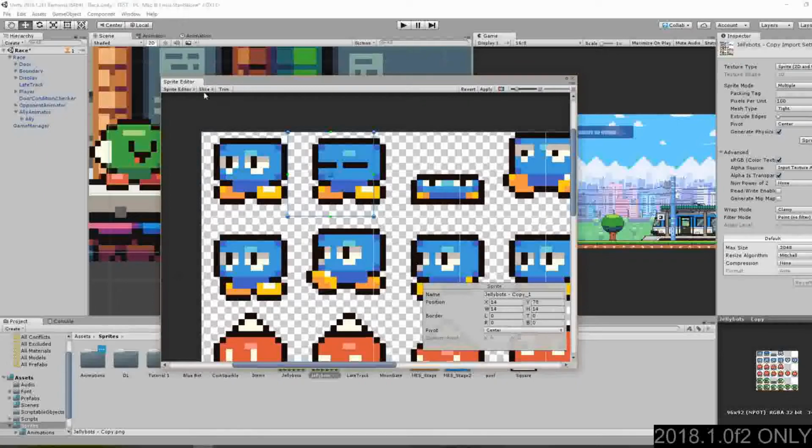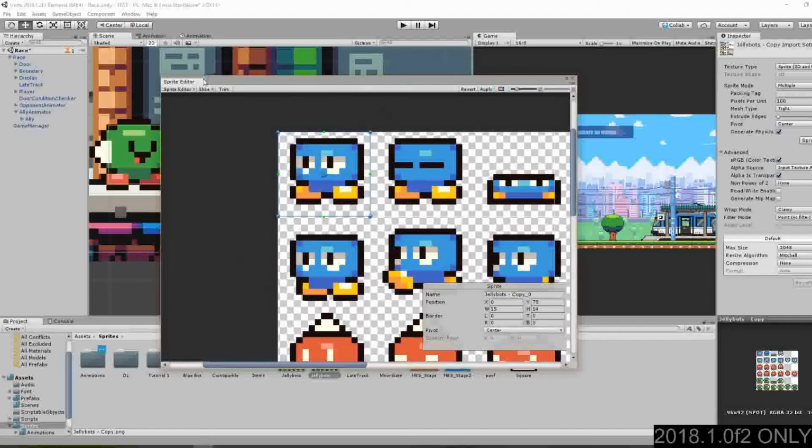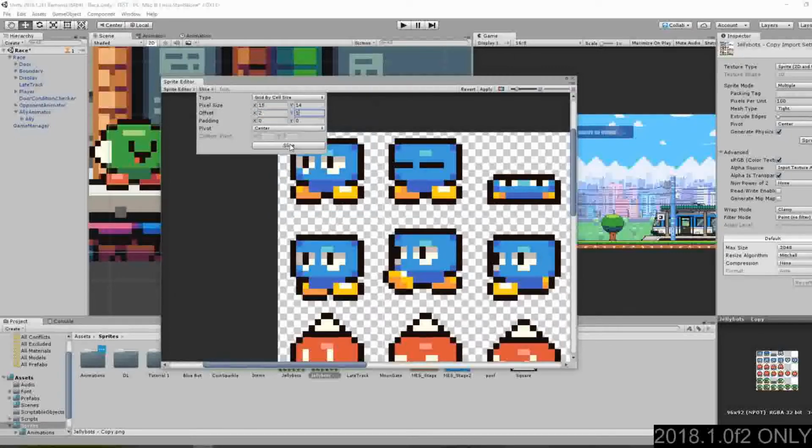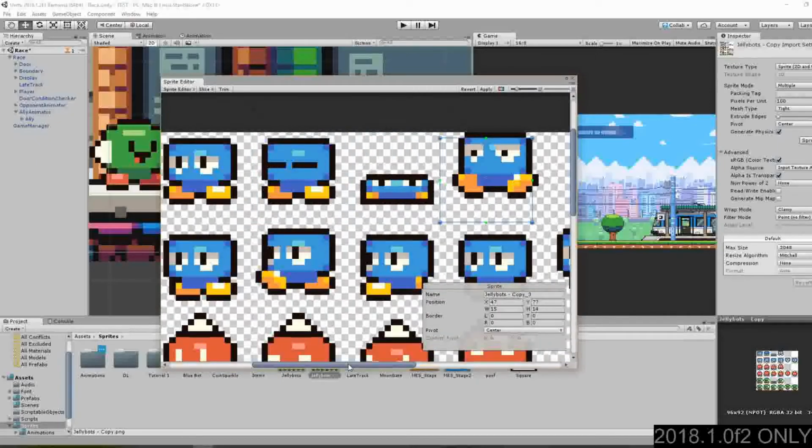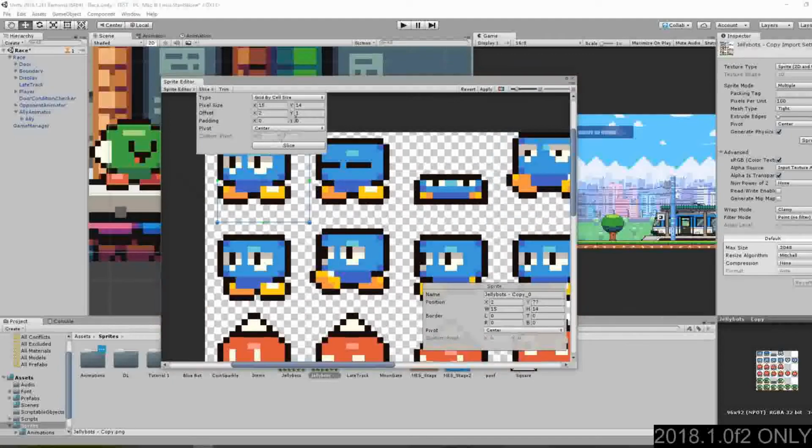Bit better, but yes. Okay, so it seems there's an offset in between these two sprites of approximately 1 or 2. Oh, whoops. It's not offset. It's padding. There's a padding in between each sprite.